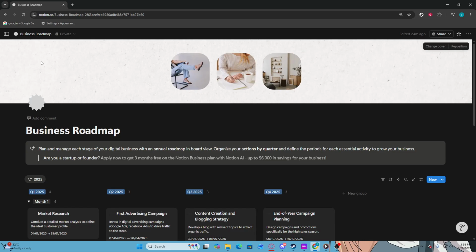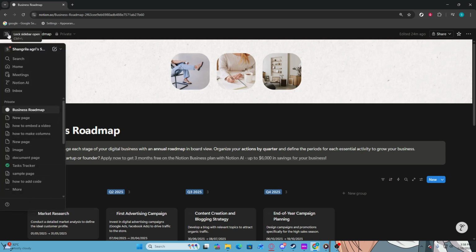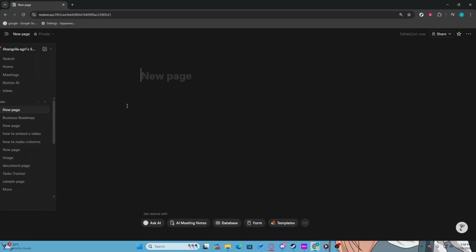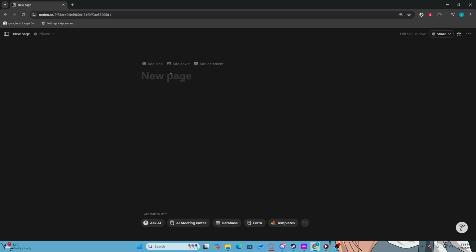Next, locate the page where you want to add or resize an image. Click on the title of the page to ensure it is active. If you have not created a page yet, you can easily do this by selecting New Page from the sidebar and typing in a relevant title.